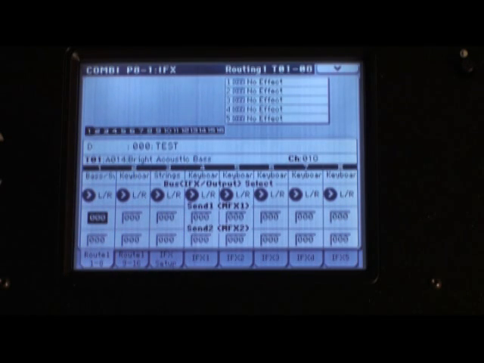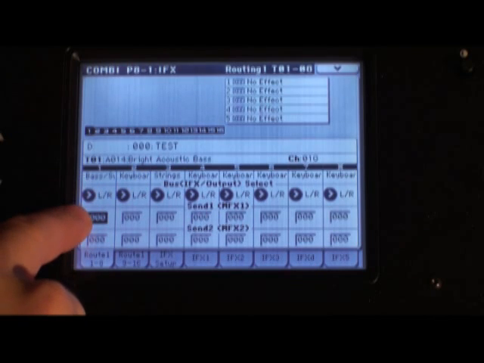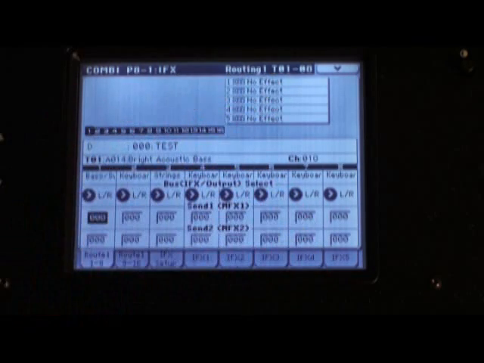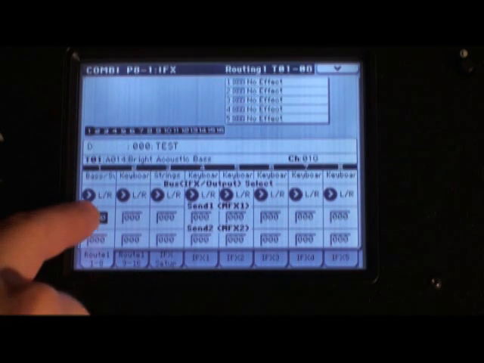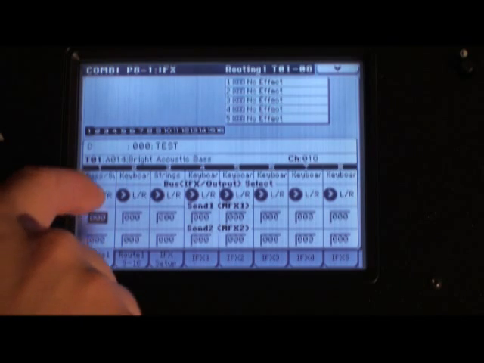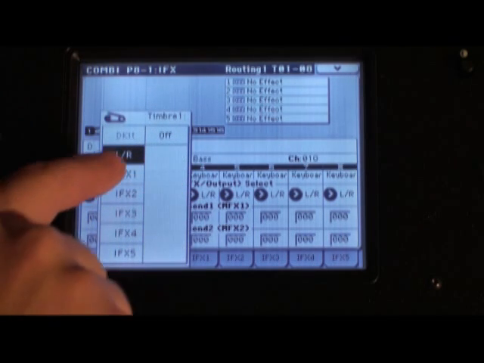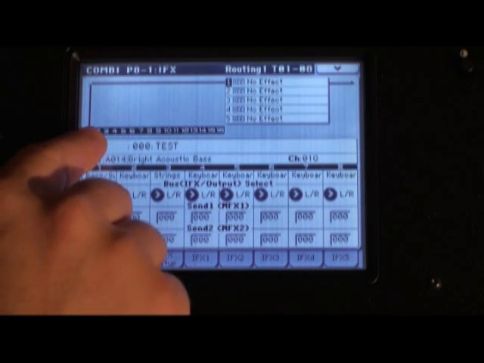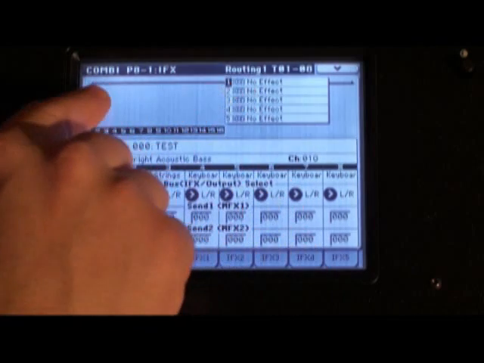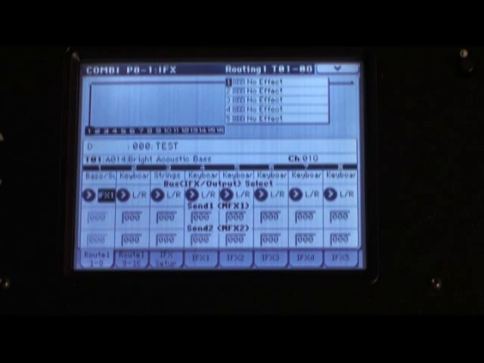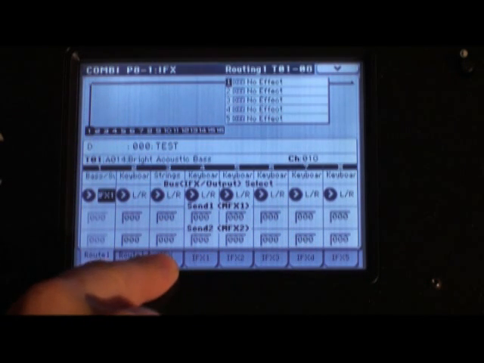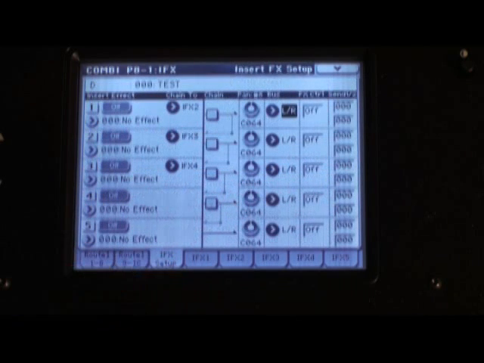So what I want to do is route the first one, the bass track, to insert effect number 1. So I'm going to touch this arrow that says LR and change that to IFX1. Now you can see here a little line went from that 1 to the first insert effect slot, so we're doing good. Now, the third tab over is called IFX Setup. This is where we decide which effects go into those 5 slots.